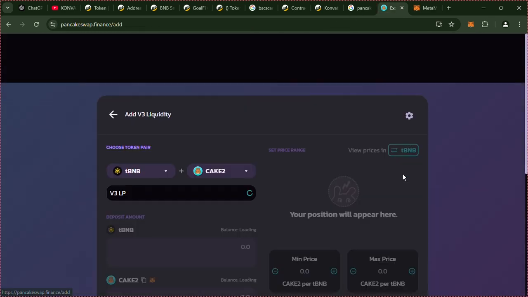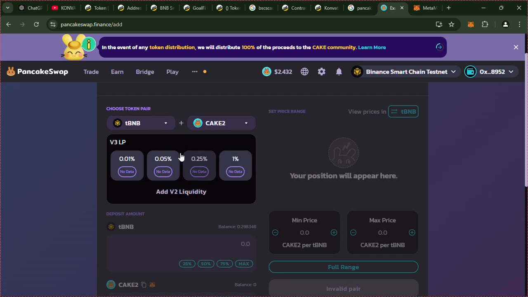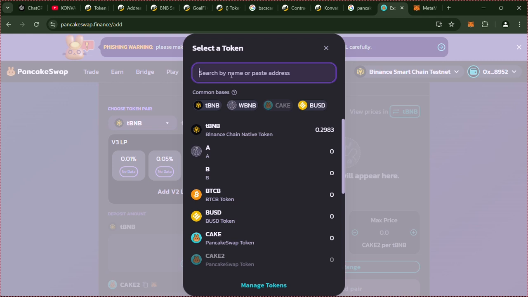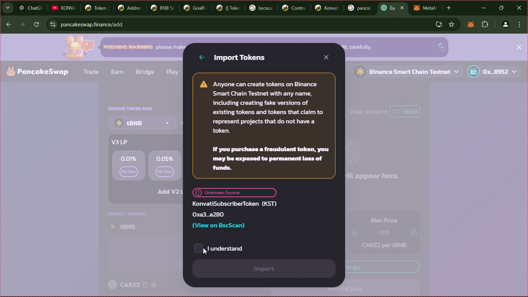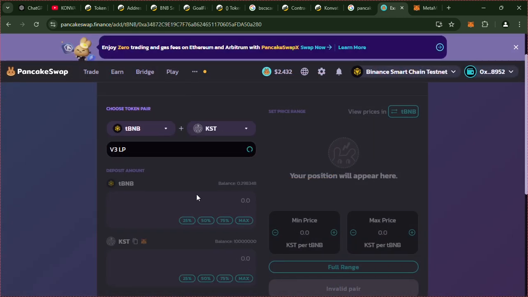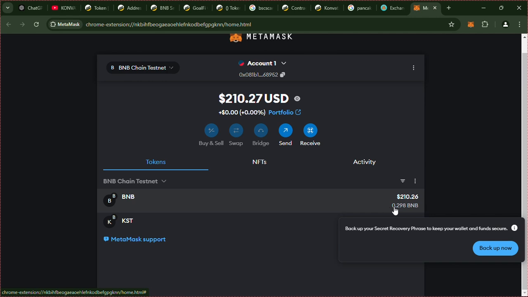So we're going to hit add liquidity. So this is the version 3 liquidity pool of PancakeSwap. So it's going to be BNB, and we're going to put in our contract address, which is the Konvati subscriber token. We're going to import this unknown source, I understand. Good. So now we're going to provide liquidity. If you go to our MetaMask, we have some BNB, right? We're going to provide 0.1 BNB liquidity and our token.